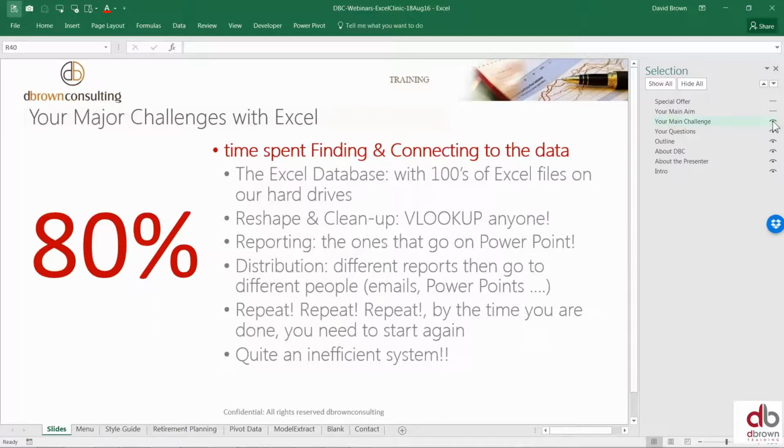Excel is used as a database. Excel is not a database, it's an analysis tool. You have hundreds of Excel files. Everybody has one folder, January, lots of Excel files, February, March, April, May, June, July. That's not how to use Excel. Excel is an analytical tool. Most times you just need one single report, and then you do your analysis, and that's it. So you need to reshape and clean data. You use VLOOKUP a lot just to clean your data, prepare your data, reporting, distribution. You repeat this action every single month, and you have thousands of Excel files. So 80% of your time is really wasted.